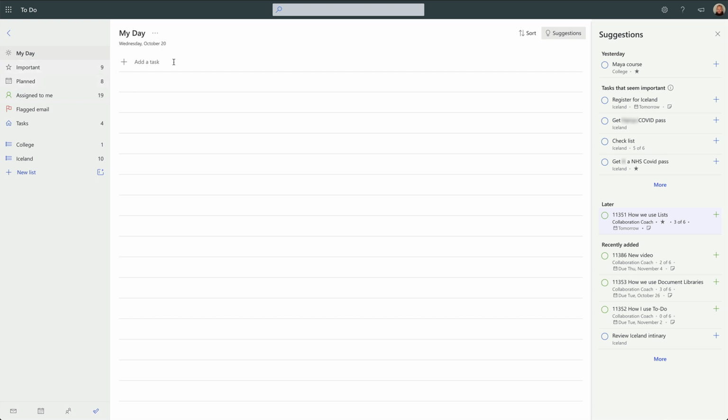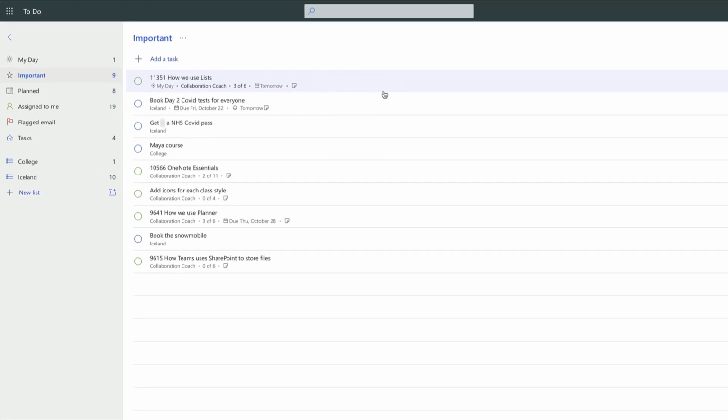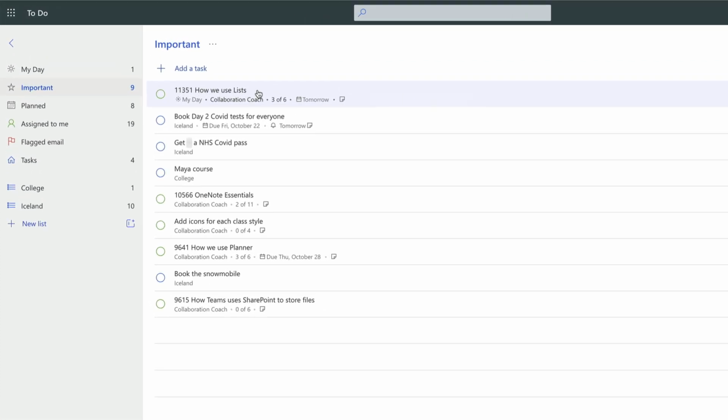The top list here is called important, and this is really useful because it's a way that I can prioritize the tasks, so I remember that they are more important and that I should do those first. So this is usually the first place I come to, and I can go through the list and pick the things that I want to do just by right-clicking and choosing Add to My Day. This one here, how we use lists, which is something that's been assigned to me, and it's a video that we need to create. That's now in the My Day list because I think I'm going to work on that today.